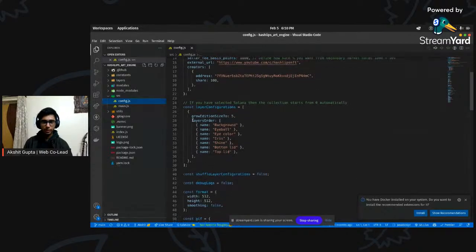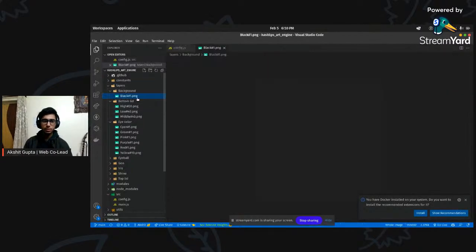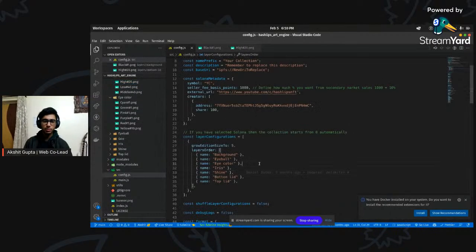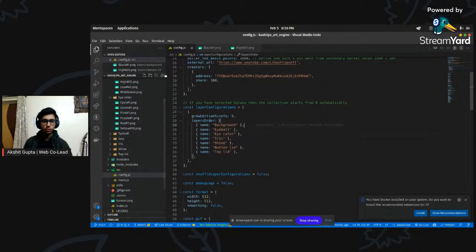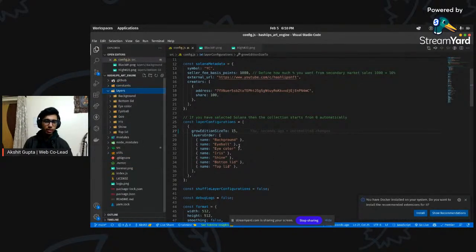So if you see, we have defined the order of the layers. So the background will come first, and then the eyeball will come on top of it, and so on. So you can easily configure different layers. If you want your own art, you can just come in here and replace this image in the correct format, and you'll be good to go. And you can generate as many images as you want. So as you can see, the grow edition size is set to 5 right now. So I'll just set this to 15. I'm planning on generating 15 NFTs for today's session, and we'll then upload it to IPFS.